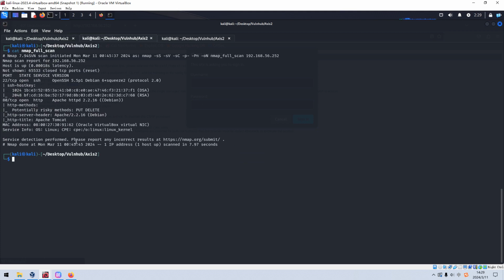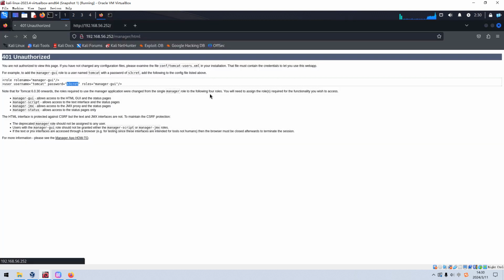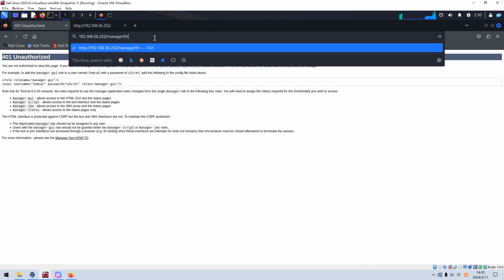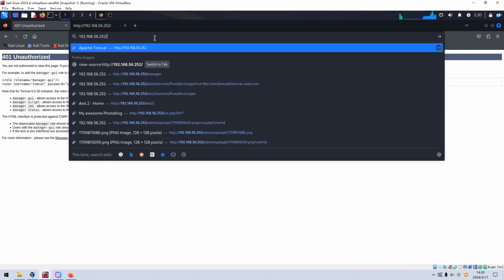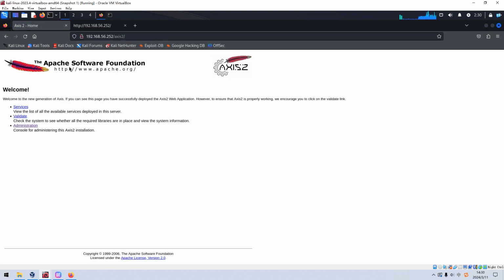Okay, so next I think we need to use GoBuster to do the directory enumeration. Although Nikto has already identified some files or directories. You remember that? We can cancel. Nikto discovered the Axis2 directory. As you can see, this is Apache Software Foundation.